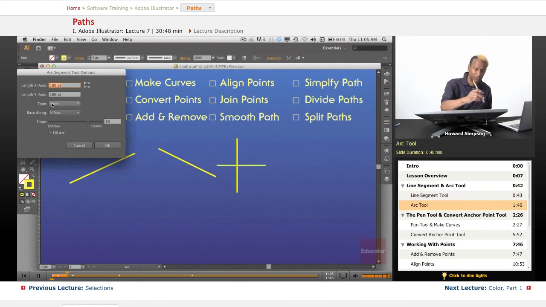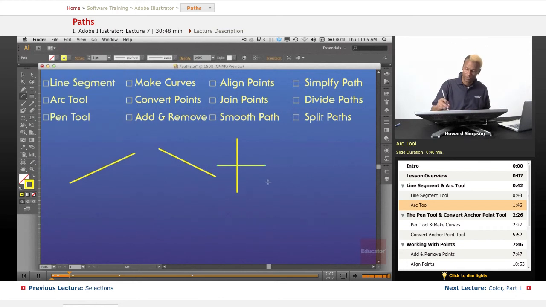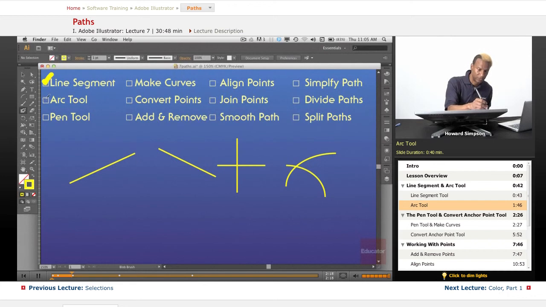So we've talked about the bottom three tools. So let's look at the arc tool. And here are the option menus for that. So you can change the axis, what base is, and whether it's going to be concave or convex. We've talked about that a little bit too. So let's just cancel this. And again, you just pull and drag to create your arc. And that's pretty much it with the arc tool. Okay, so let me just check those off. Arc tool.